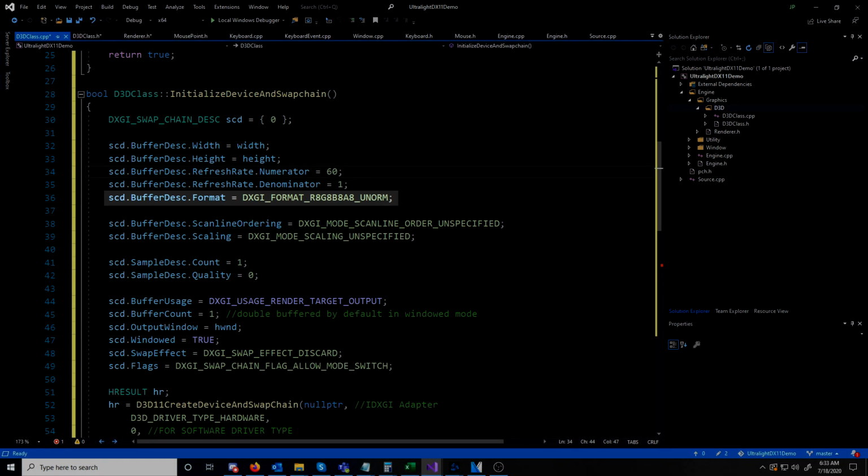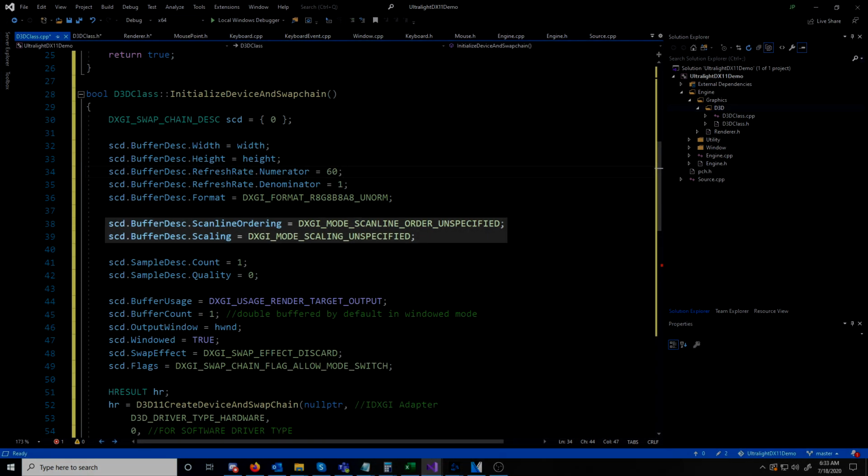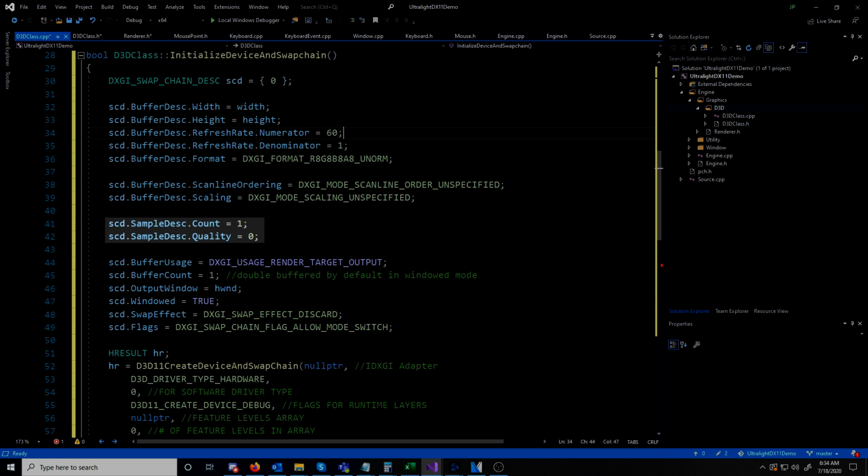For the format, we are using 8 bits for our red, green, blue, and alpha values. We're not doing anything with the scanline ordering and scaling. We're just leaving it as unspecified. For our sample count, we are not going to be doing multi-sampled anti-aliasing until later to compare the difference in how it looks.